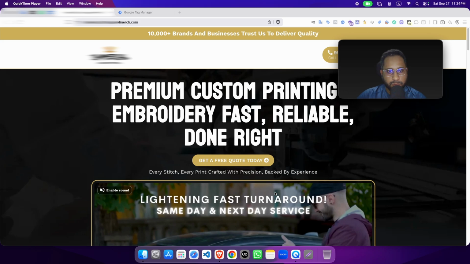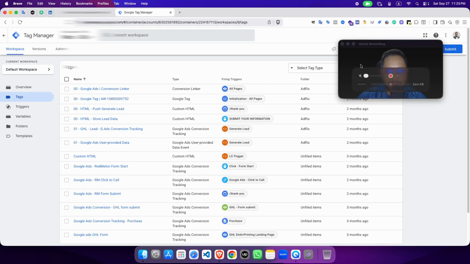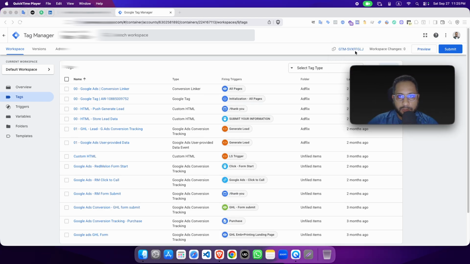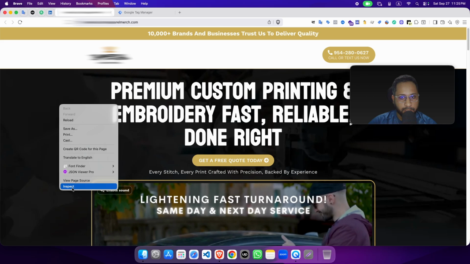So this is our website, and we have already connected our Google Tag Manager. This is our Google Tag Manager code. If I go to the website and inspect it, we will check whether it's connected or not.